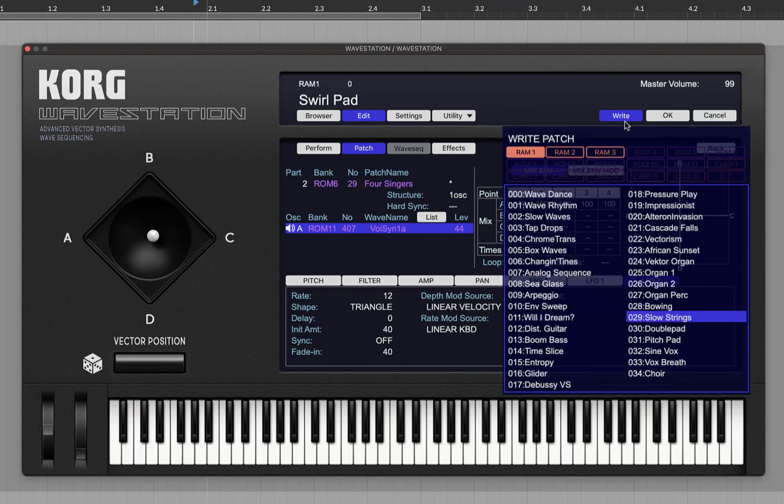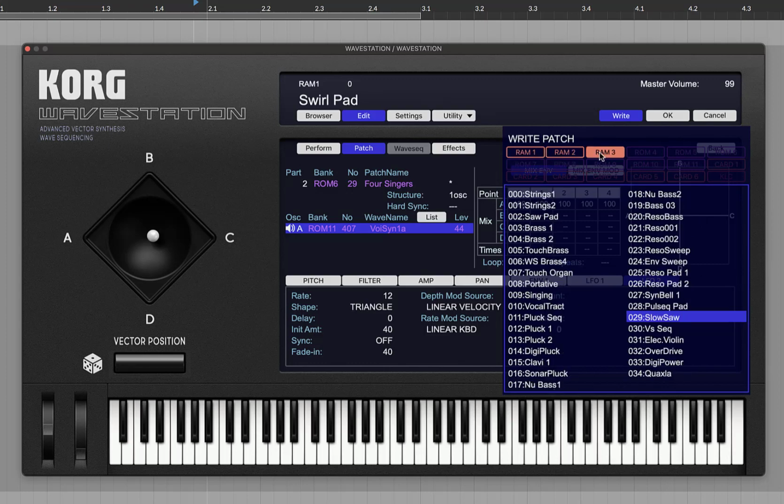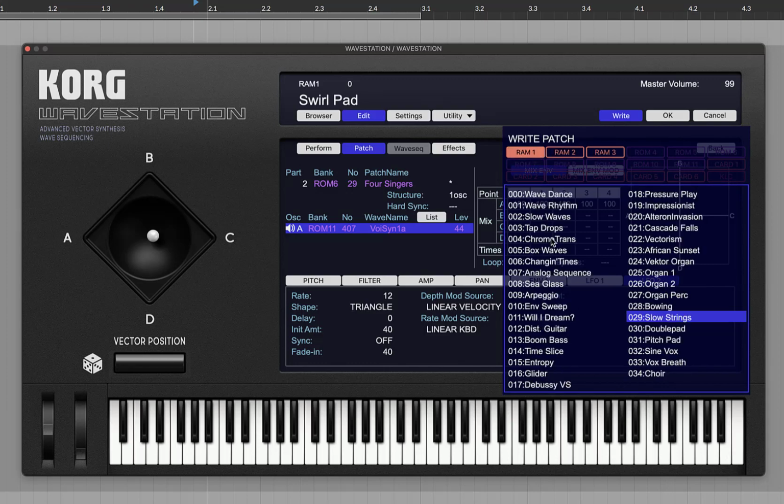I would then have to go to File, Write from the patch edit screen. Yeah, and then we have to write the patch. So it will overwrite any of the patches in here, like the performances. You can only write to RAM banks 1, 2, or 3. So super important step. If you modify a patch, you have to save the patch.